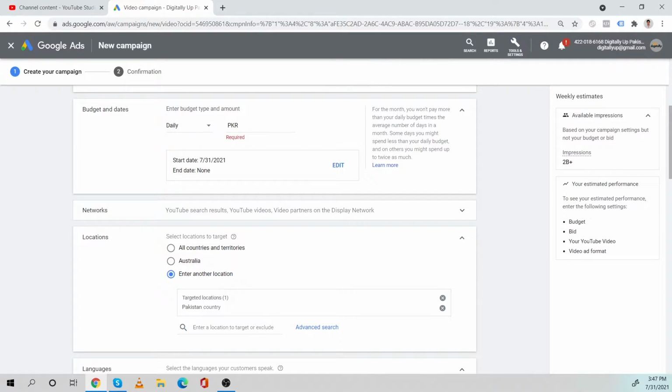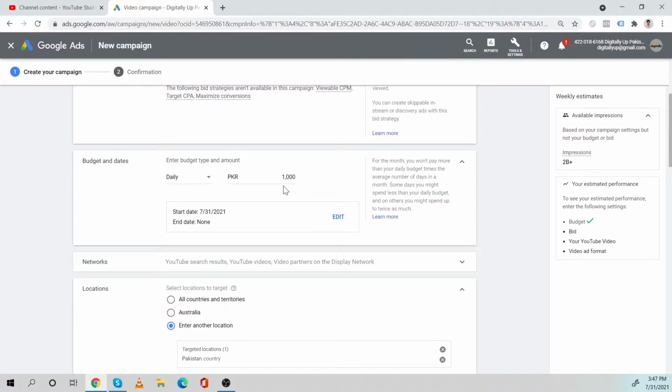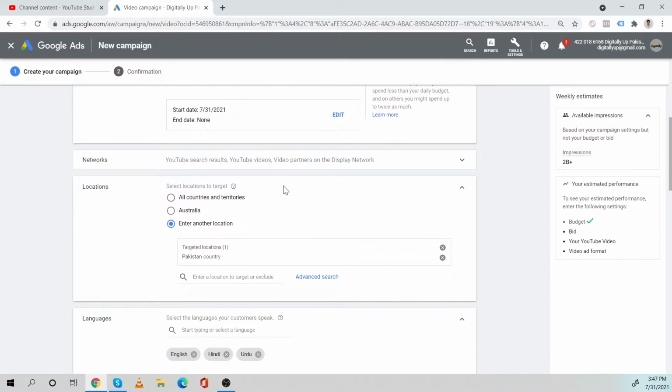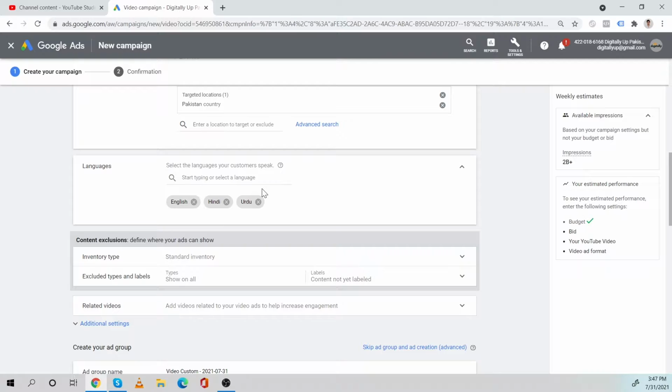For example, I can decide any day in this week that I want to pause the ad, so I can do it manually. So it totally depends on you. For this example, I will just write 1,000 rupees, which is like $10 per day, and then select your country where you want to run your ads. For example, I will select my home country, Pakistan.